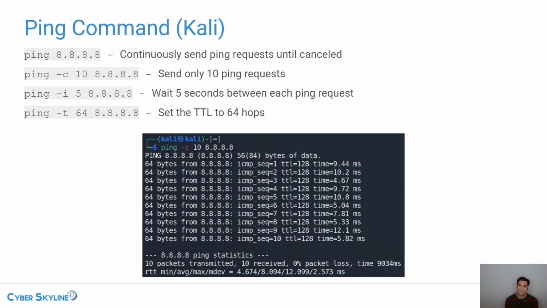So you can control exactly how fast you're sending these requests. And then the last option here that I'm showing is the -T option, which sets the TTL. In this case, I'm setting it to 64. Now the TTL stands for time to live. And time to live specifically helps us make sure that our data on the internet doesn't keep going forever.